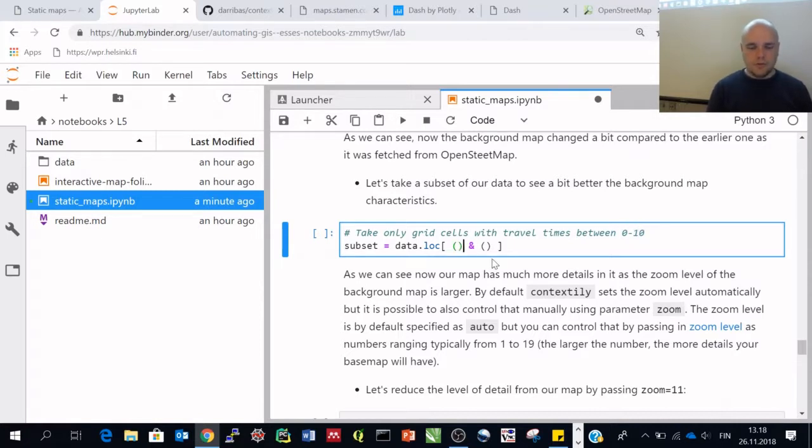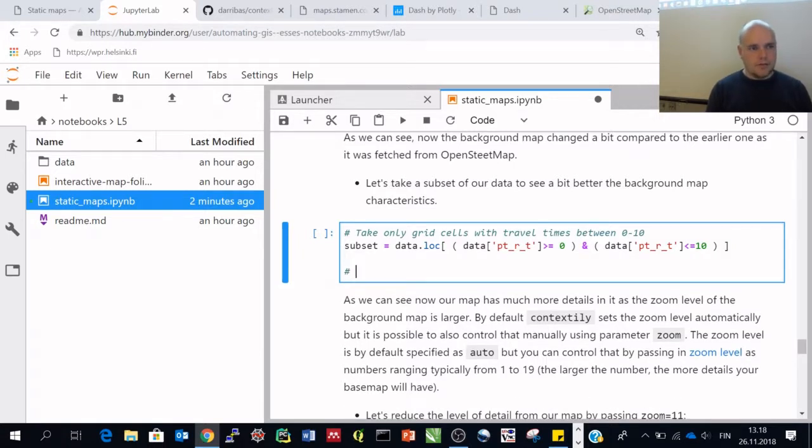So we need to have two criteria in our selection. The first criterion is that the data, and we will use the public transportation travel time, so pt_r_t, should be larger or equal to 0. So this is the first criterion for our selection. And the other criterion is that the data pt_r_t should be less or equal to 10. So this is the subset that we will make.